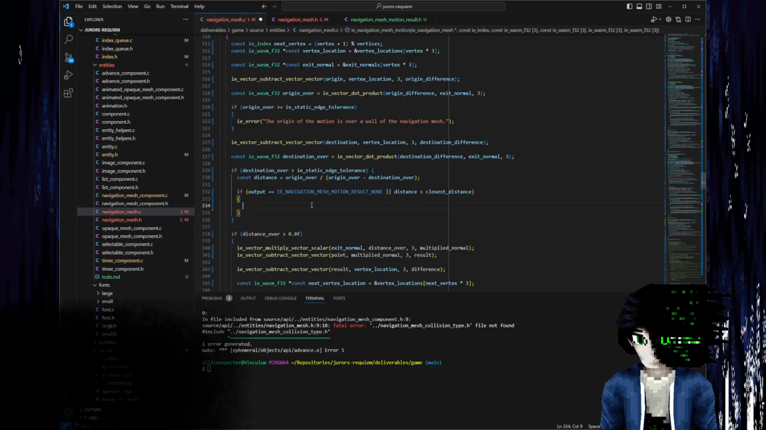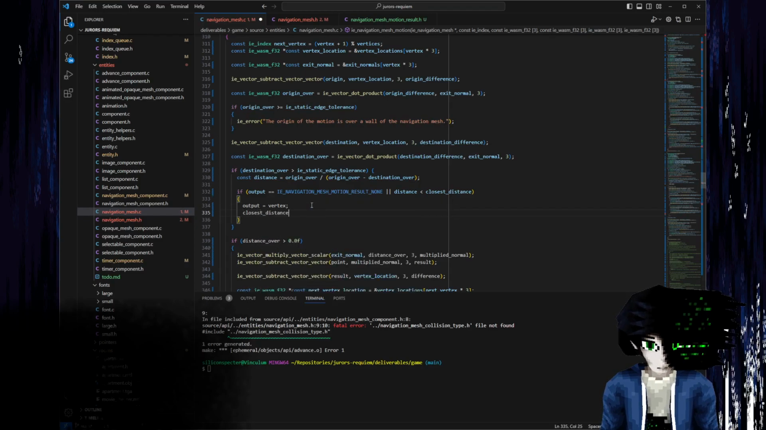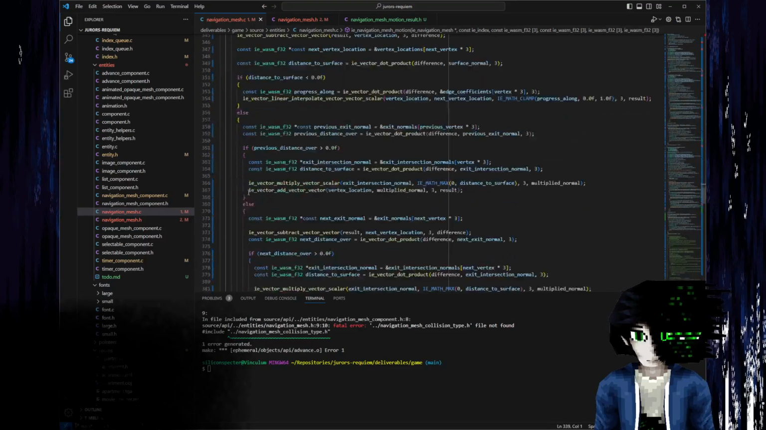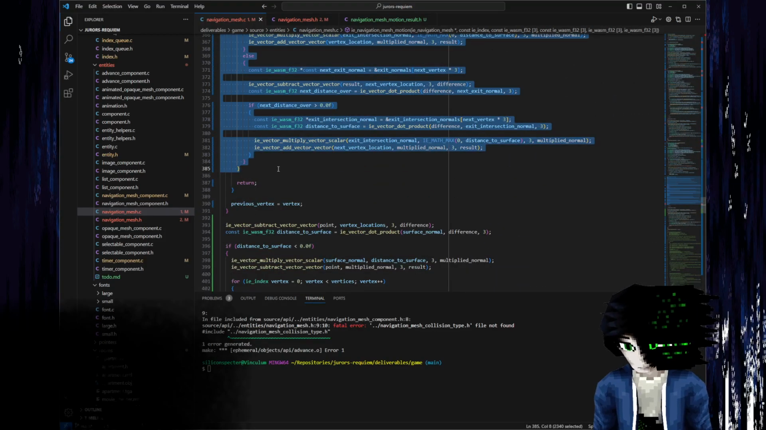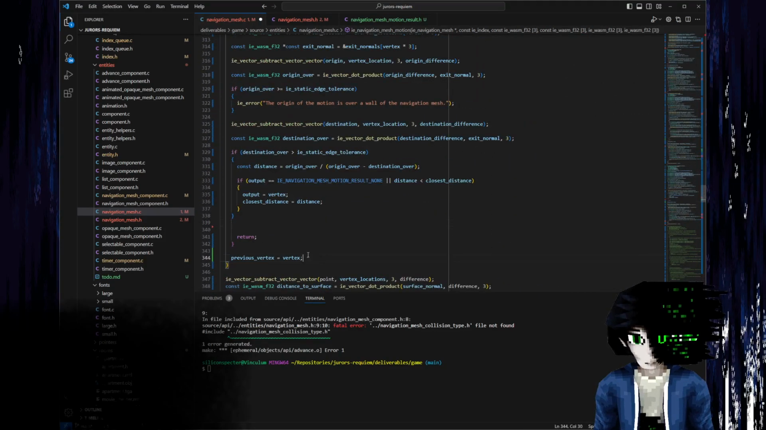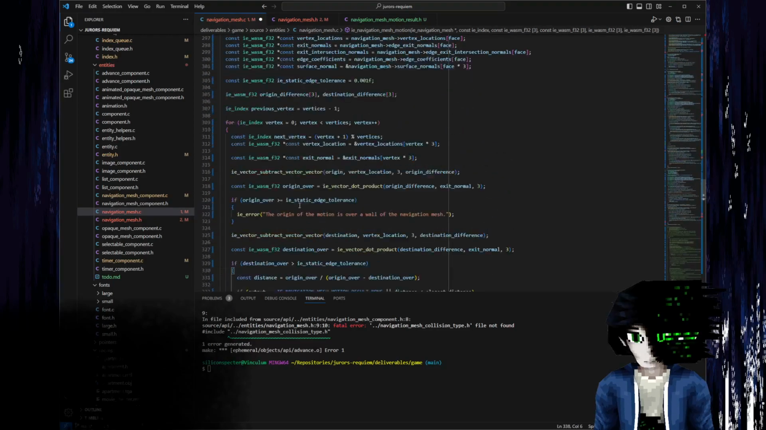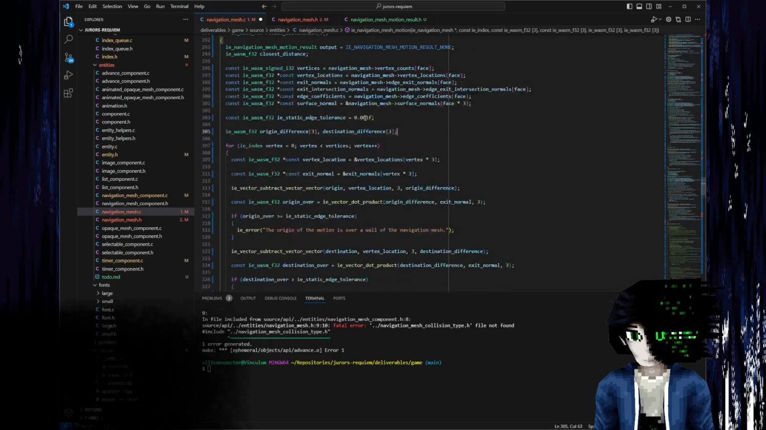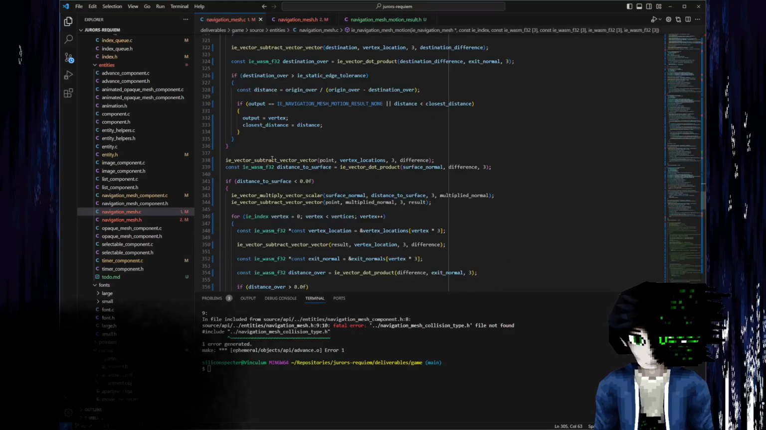Yeah, okay. If we're closer, then we set the output to the vertex and the closest distance to the distance. And we can throw all of this out. We don't need any of this. Very nice. That means we don't need the previous vertex or the next vertex. All of this stuff can just go away. We don't need any of that. Excellent.